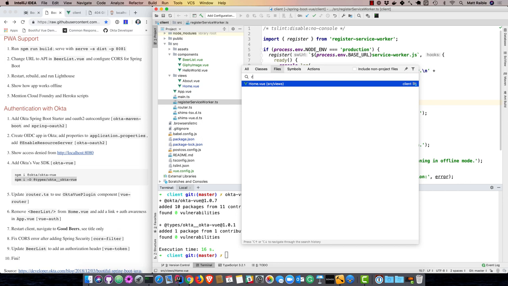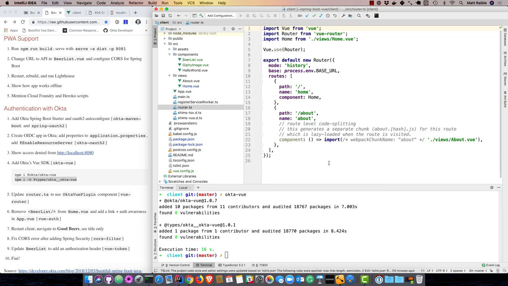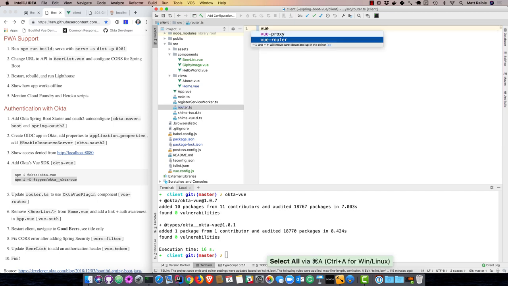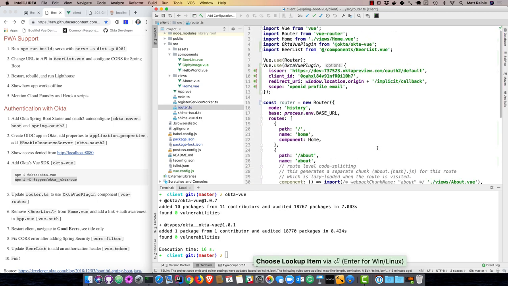And so now I can open up the router. You can see what this router does is it uses a base URL and it has a home route and an about route that uses lazy loading. So I'm just going to replace this with one that's authentication aware.